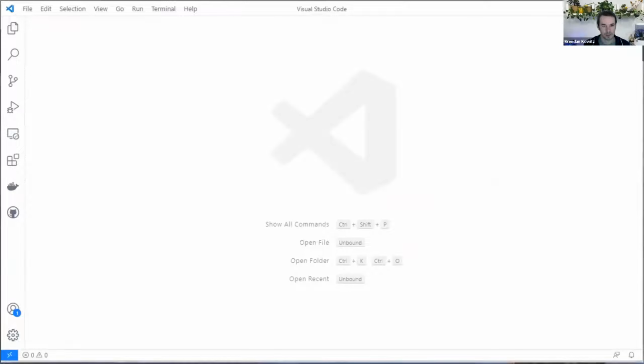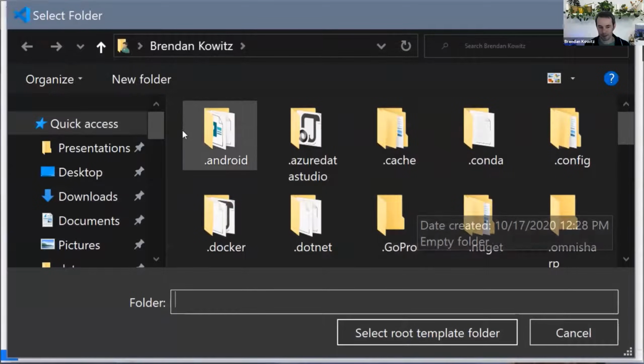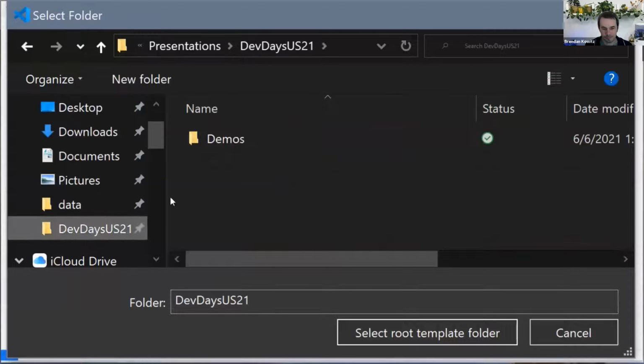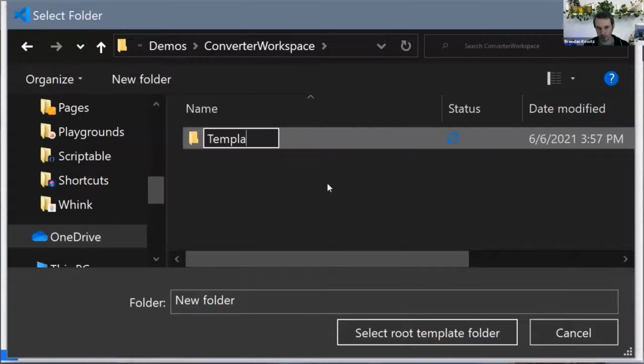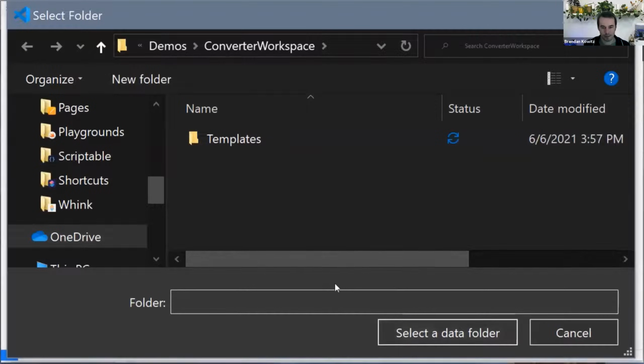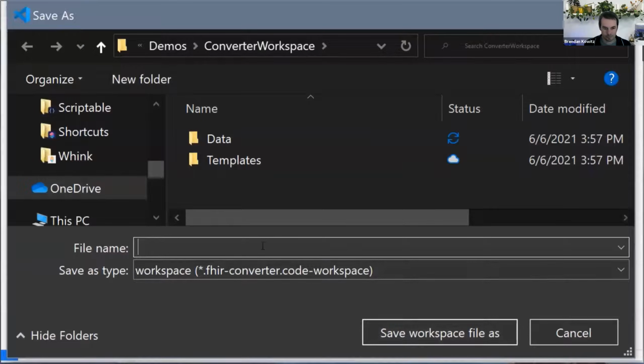So I'm jumping into Visual Studio Code now. And the first thing I want to do is create a new converter workspace. So we're setting up our data conversion templates. So I've got a folder already ready to go. So I'm going to make a templates folder in here. So this is where I'm going to put the templates that we will edit. And the next one is, let's make a data folder. And then we can save the actual workspace name. So just demo, it's fine.